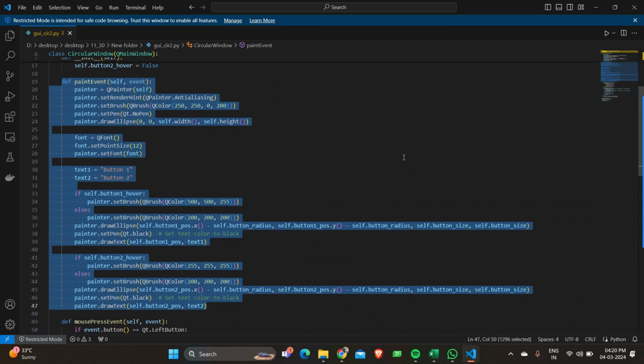So there won't be, even the border won't be available, it will be transparent. And the next is painter.drawEllipse(0, 0, self.width, self.height). So this draws the circular window background. So we are setting the ellipse and self width and self height also.